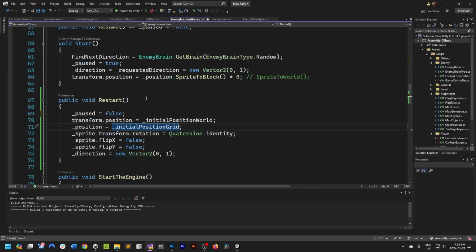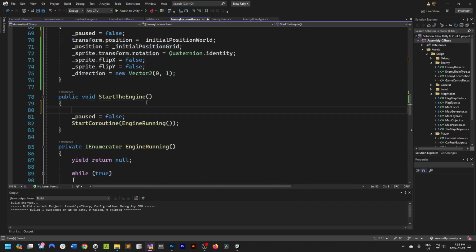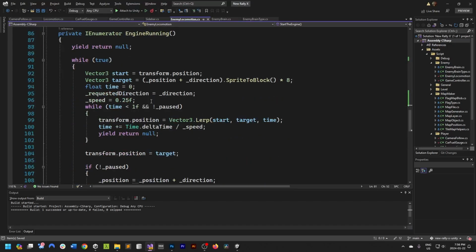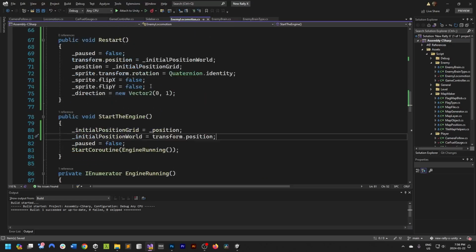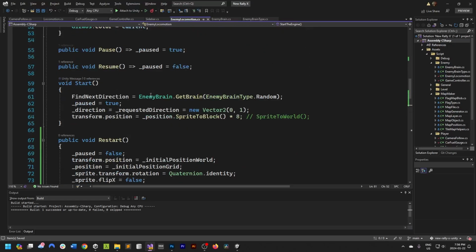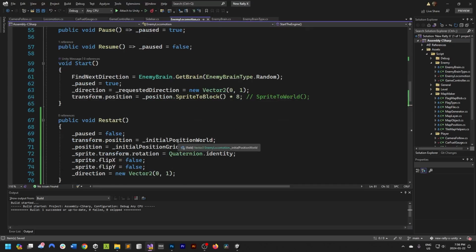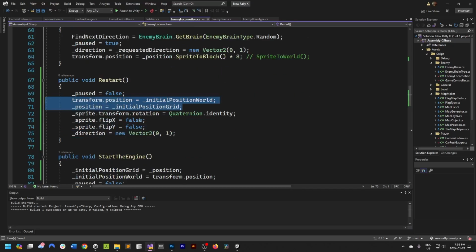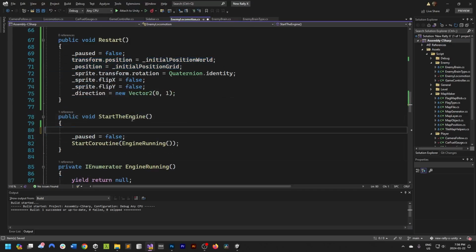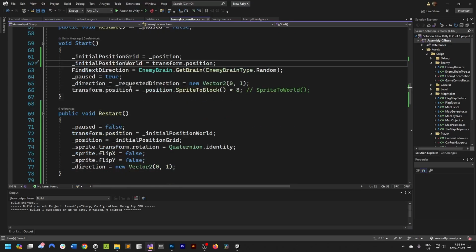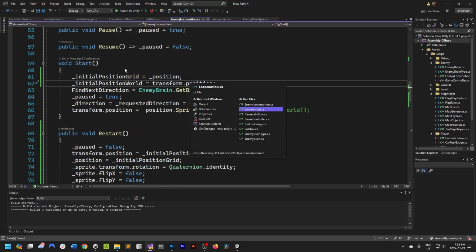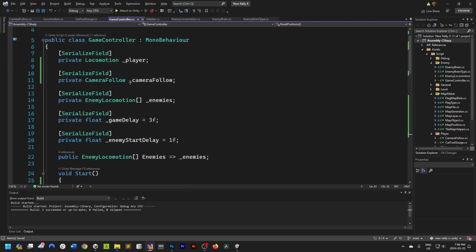Enemy. Start the engine. Remember, the start of the engine doesn't start on start, it starts when we tell it to start. So our initial position is going to be there. Actually, we could probably move it to the start. Oh no, there's a start there. Hold on. Let me just grab that there. That's the restart. Let me take that out there, and then let's put that inside start. Okay. And for the camera follow. No, game controller.